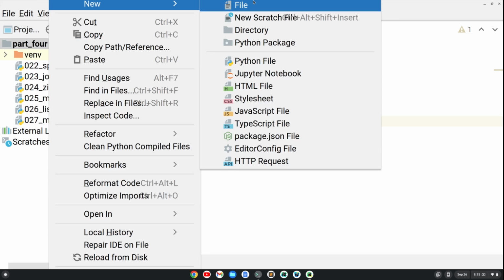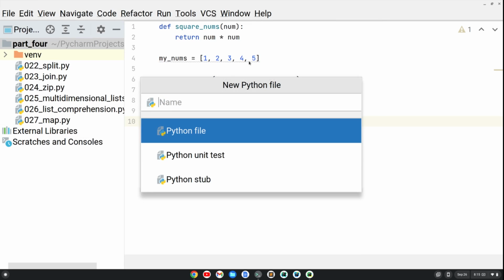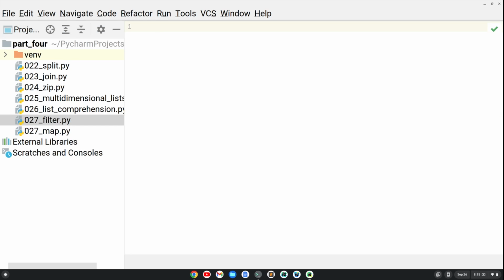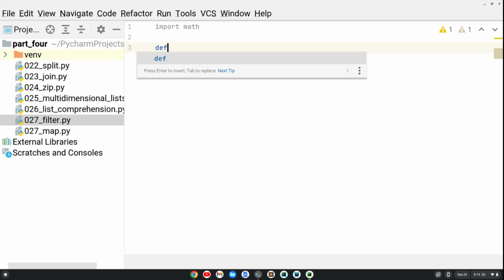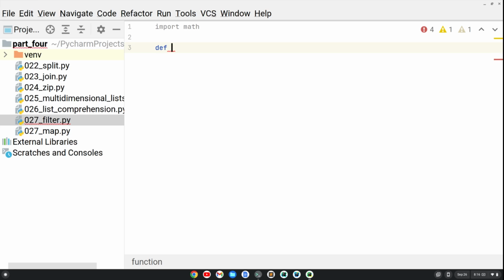Okay, so I'm going to create a new Python file here, 027 underscore filter. And for filter, I'm going to use a math function here. So I'm going to import math, so I can use that. And now I'm going to do def, and I'm going to define a function. I'm going to call this function is underscore perfect underscore square.